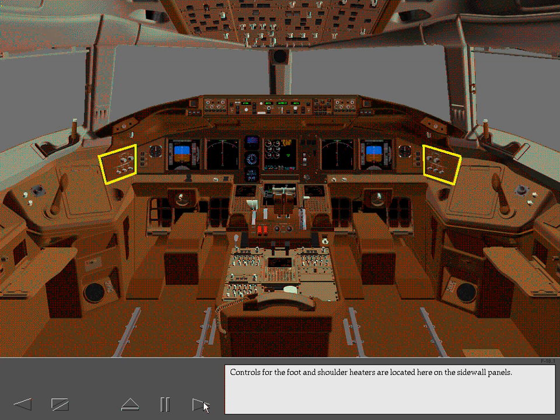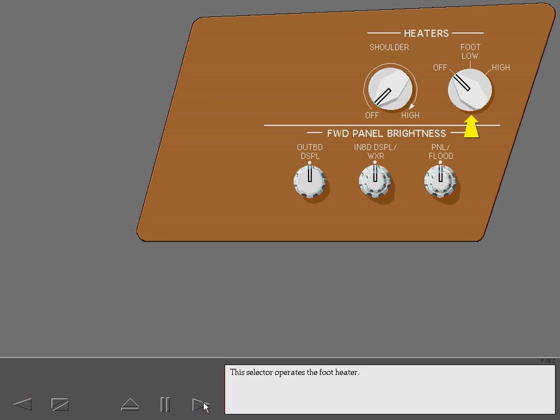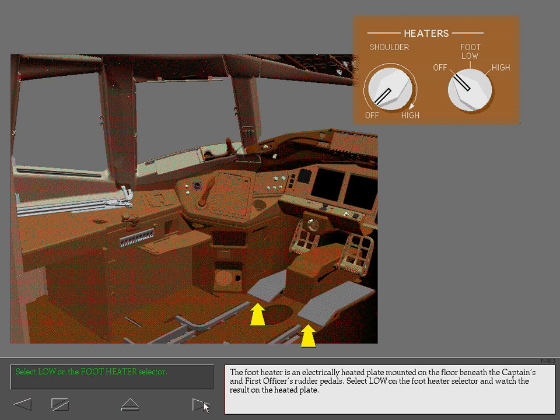Controls for the foot and shoulder heaters are located here on the sidewall panels. This selector operates the foot heater. The foot heater is an electrically heated plate mounted on the floor beneath the captain's and first officer's rudder pedals. Select Low on the foot heater selector and watch the result on the heated plate.